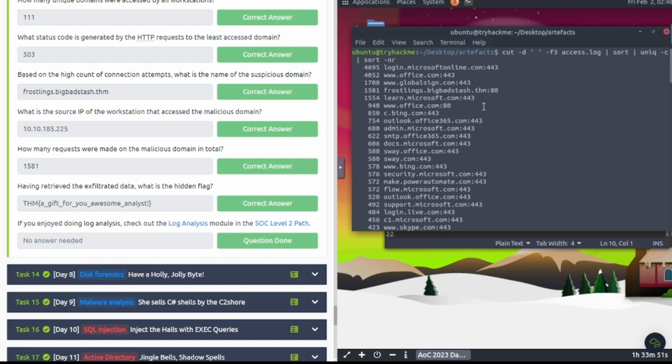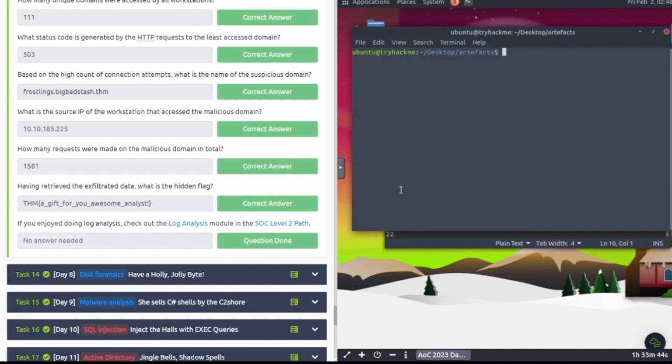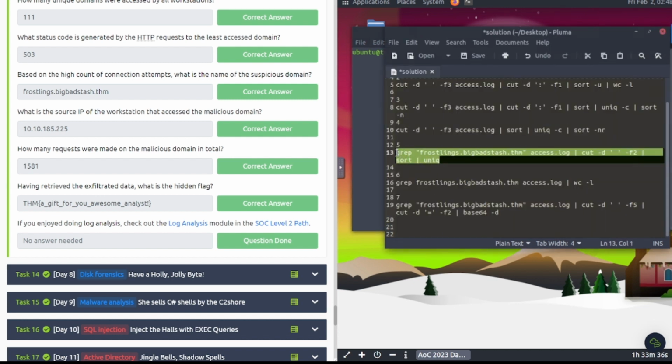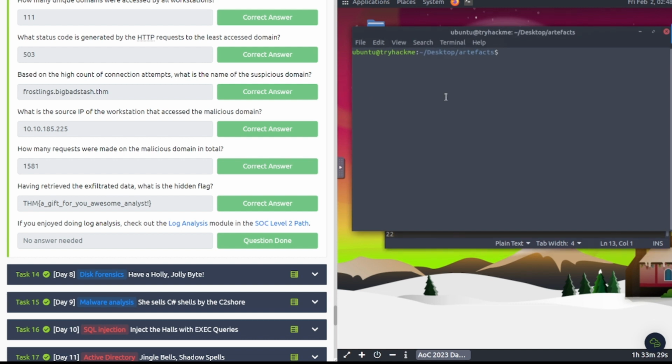Next one says, what is the source IP of the workstation that accessed the malicious domain? So let's clear this out again and go back and find the correct commands for that. Go ahead and copy and paste this out of here. If this will let me do it. We're going to grep off of that, as you can see there, off the suspicious domain, and then sort it again, unique. And it's going to give us this IP address here.